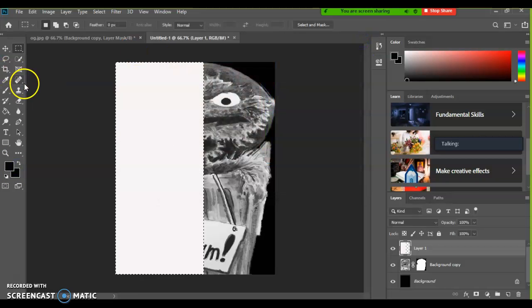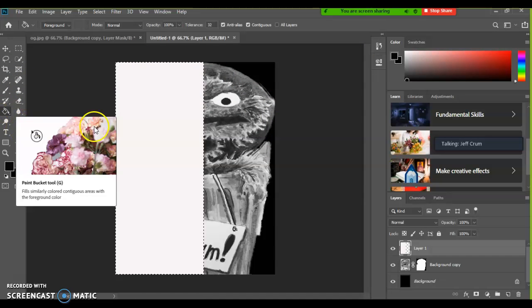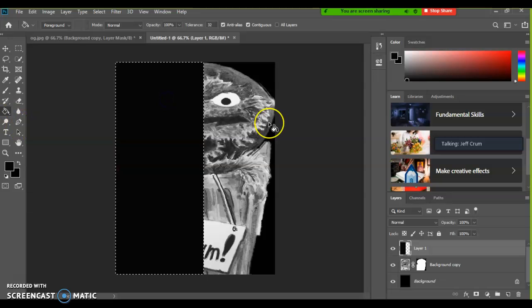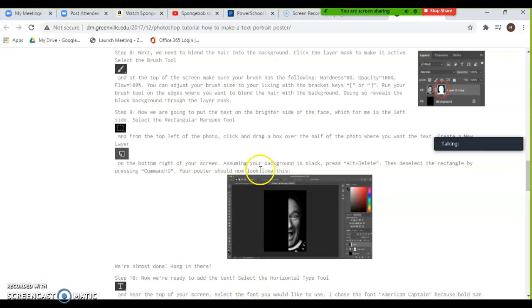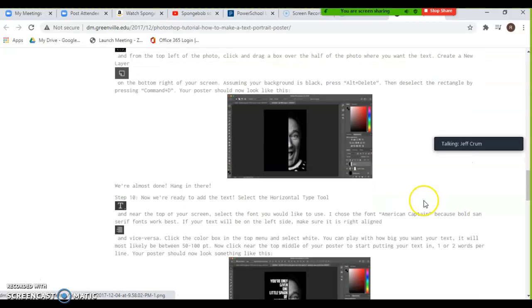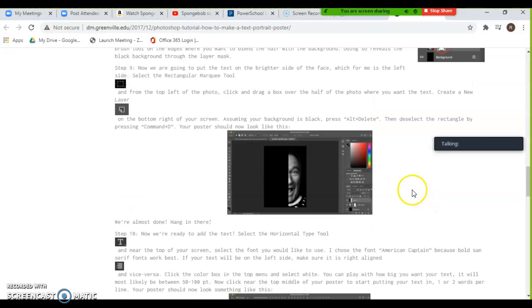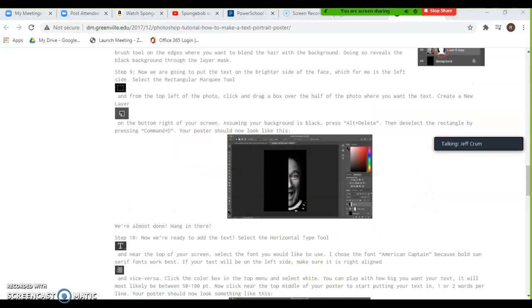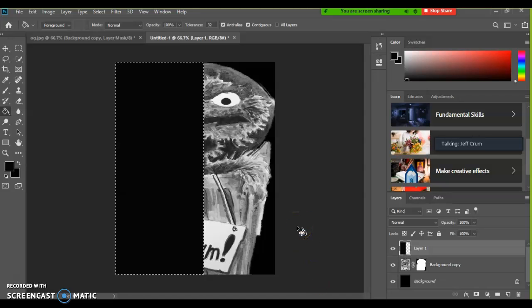Come on. See, this went off without a hitch yesterday. So Murphy's Law. There we go. Paint fill. Then get that one. Delete. Then Command D. Control D. There we go.